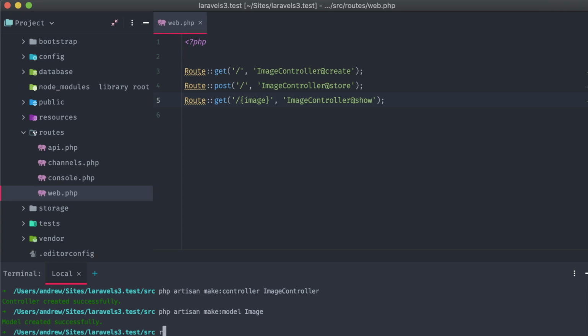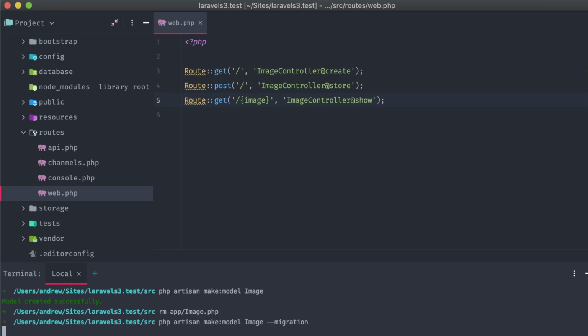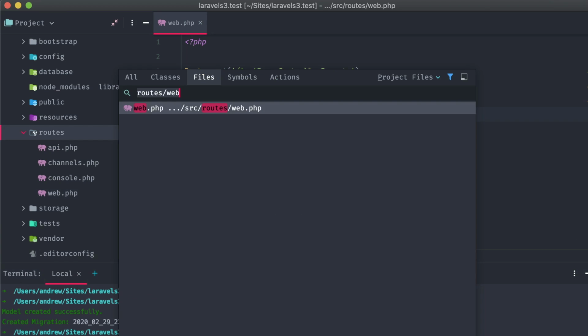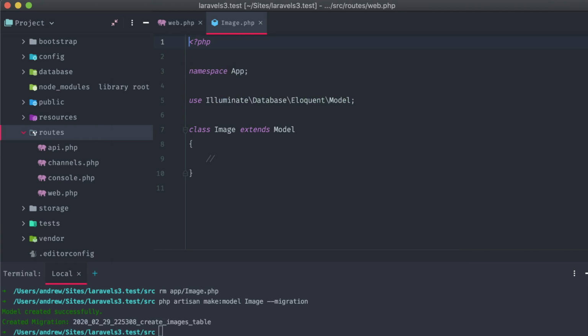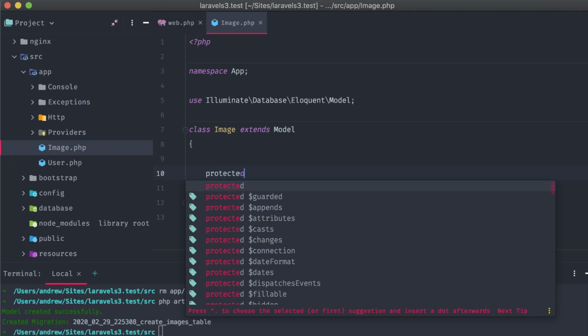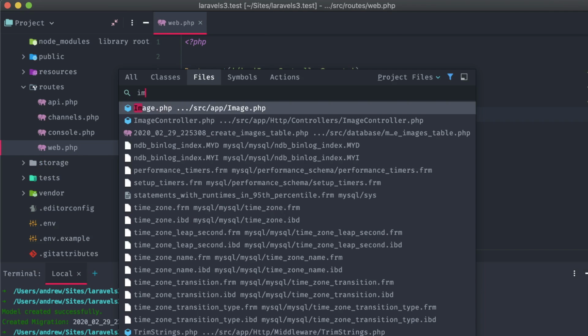And we can instead actually create it with the migration flag attached to our artisan call. This will generate our migration file and model class at the same time. Let's open up our newly created image model, and all we're going to add in here is an empty array for the guarded property. We want to be able to autofill anything into our model down the line.